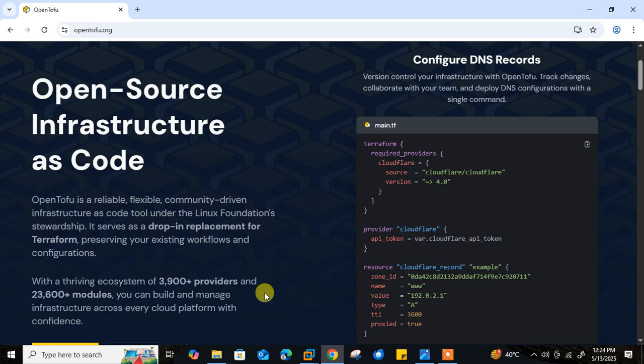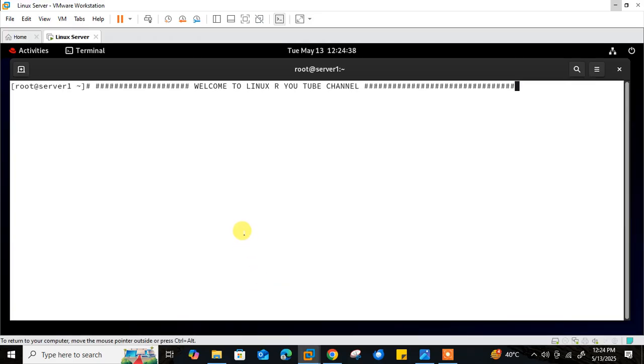So let me go with the lab. Here you can see I'm on my Linux terminal, and let me show you the OS release version. Currently I'm using RHEL 9.3, and let's start the first step, which is to install OpenTofu. You can download it from the official website, or you can use a package manager also. To keep it simple, let's install it from the official documentation.